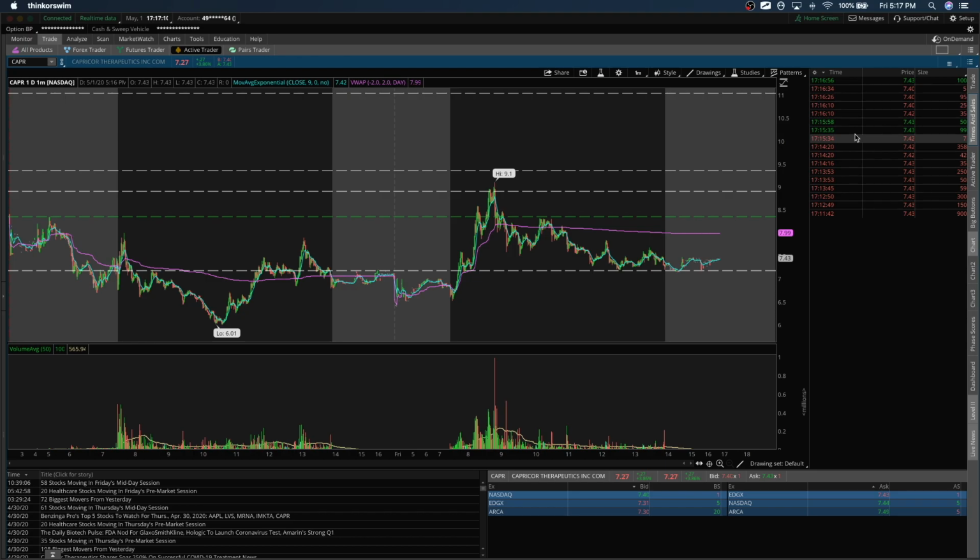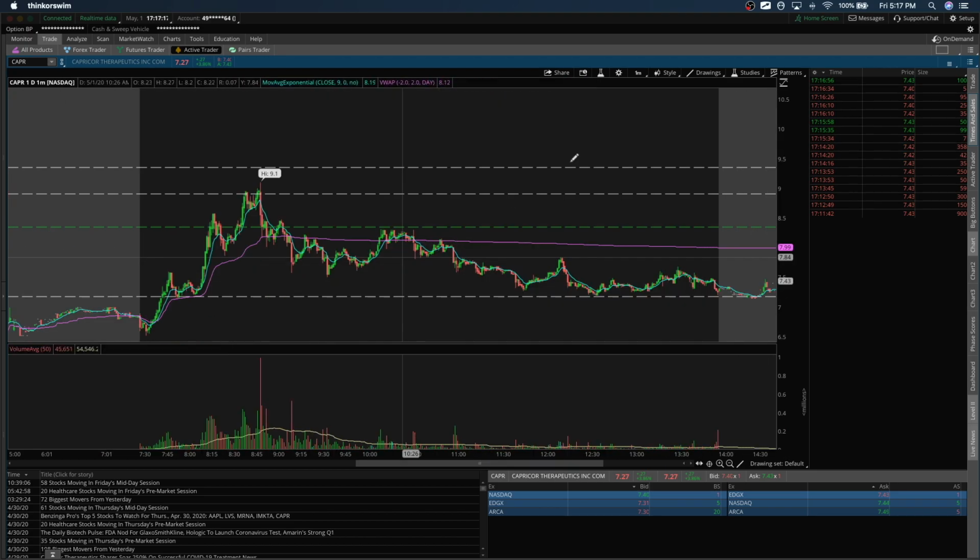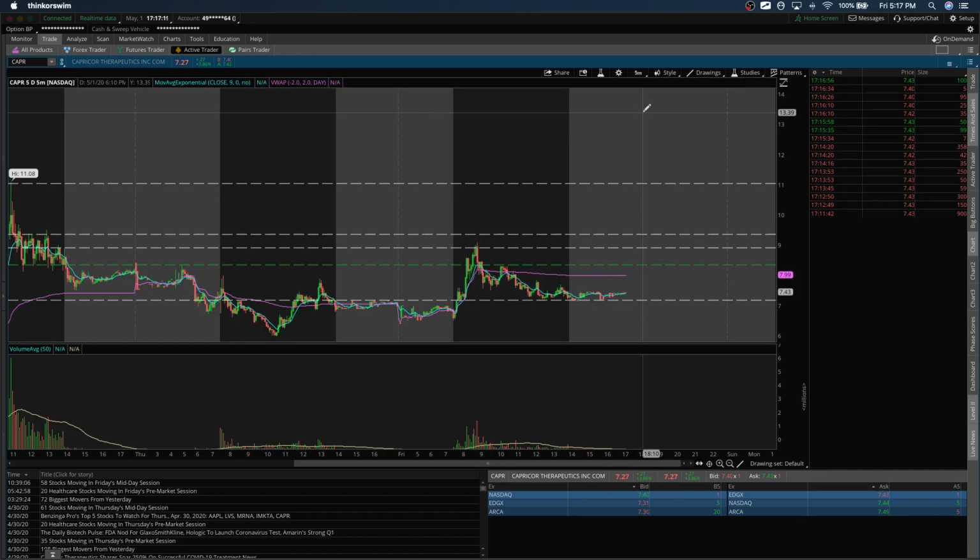And again, this is TD Ameritrade Thinkorswim. It's a completely free platform for anyone to use. And there's so many tools you can customize. Everything's free. Everything works fine. That's going to be pretty much it.